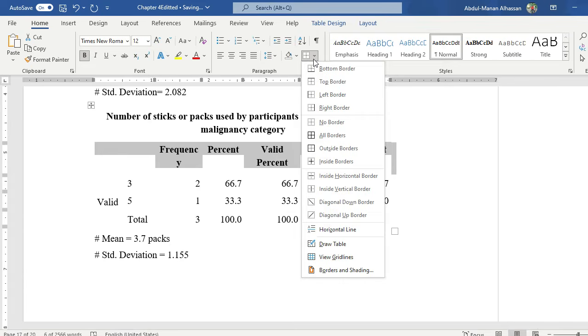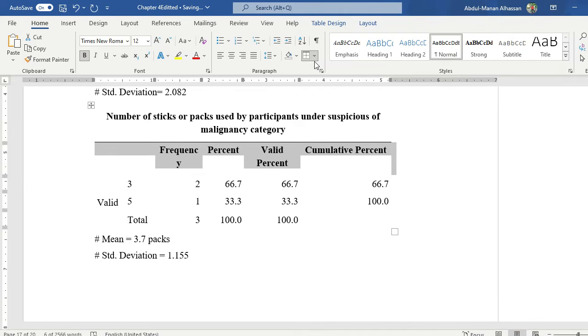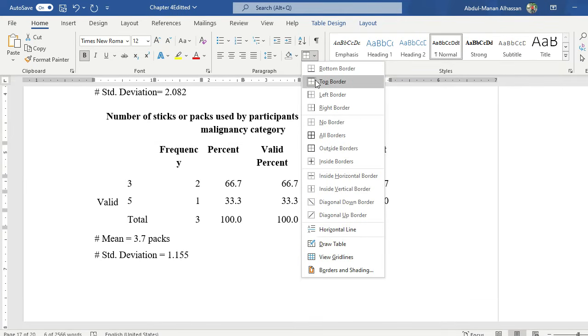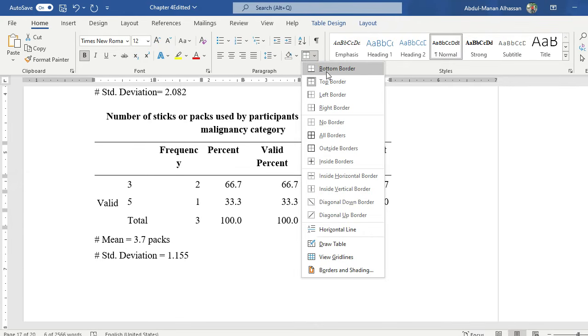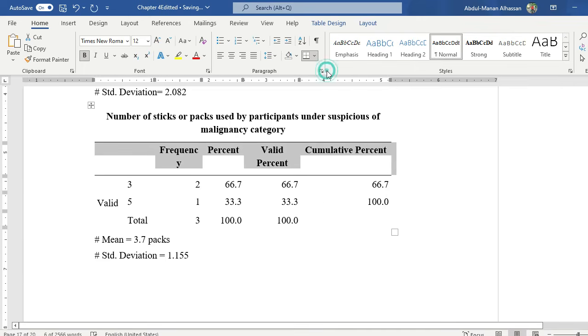So for you to get a line that will cover the top of this frequency, percentage and things, you click on top border and it appears. And if you want another line to cover the bottom, then you click on that border symbol again and click on bottom border, so it will do it like this.